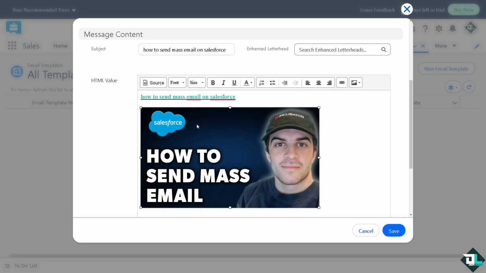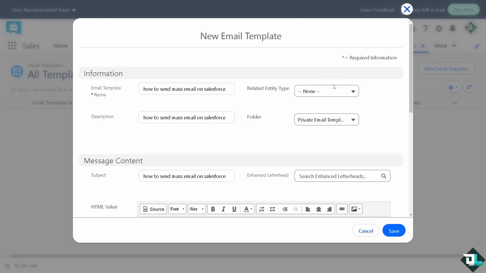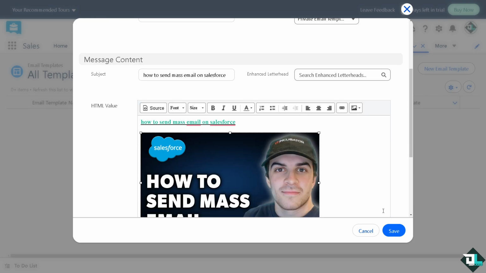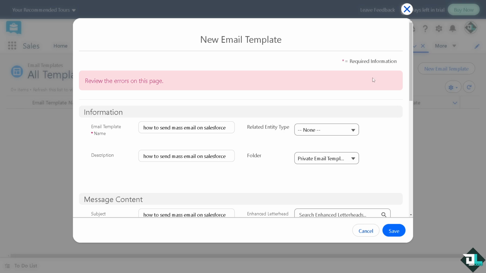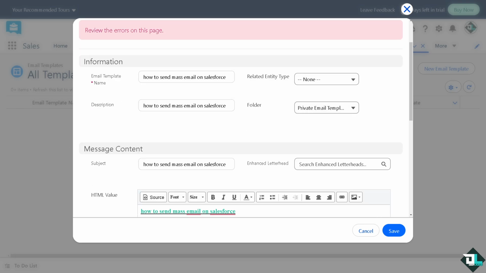Now, let me tell you that the list email feature allows you to send emails to a list of contacts, leads, or person accounts directly from a list view in Salesforce Lightning Experience, all right? Now, from here, you want to make sure all this is correct. Click on Save. Just review the errors for now.